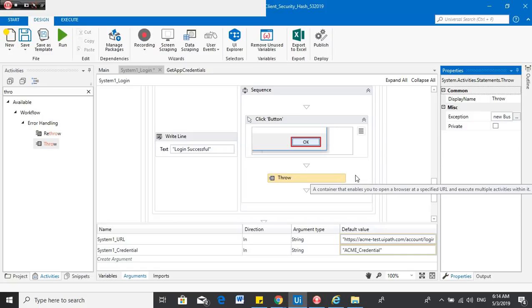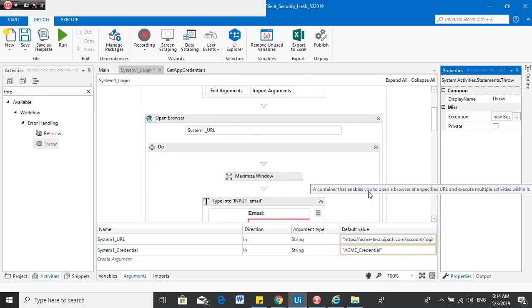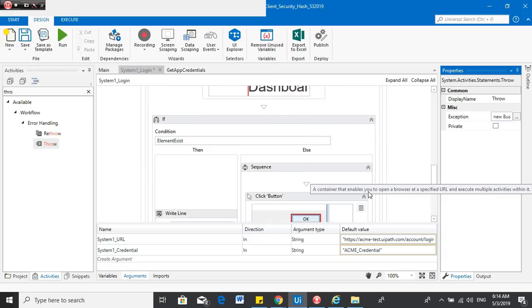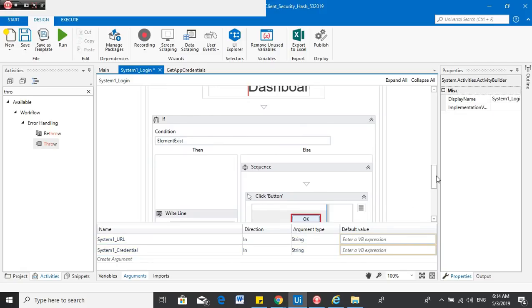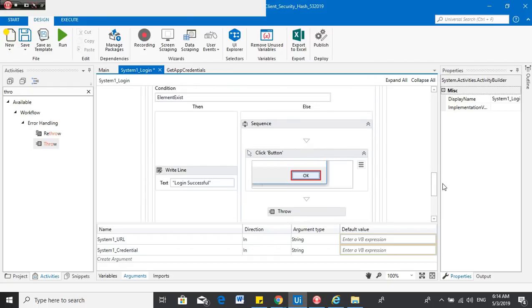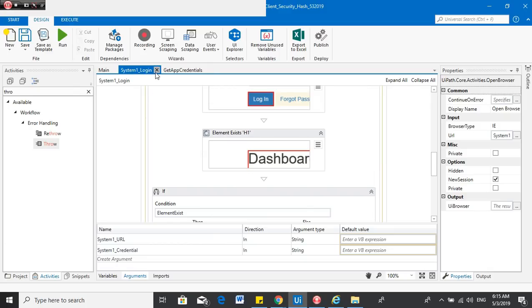So we have completed the login sequence for the system 1 site. Just make sure to remove the default value before you move on with the next sequences. So save this one and close.